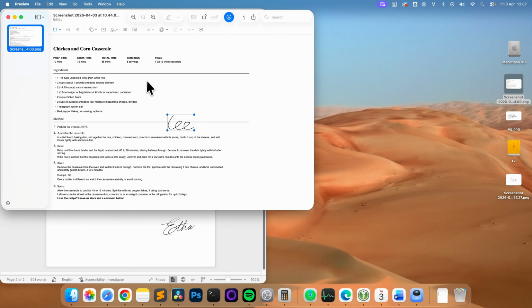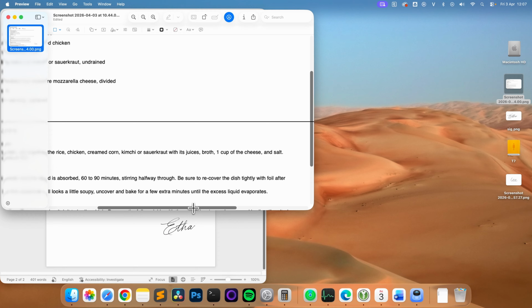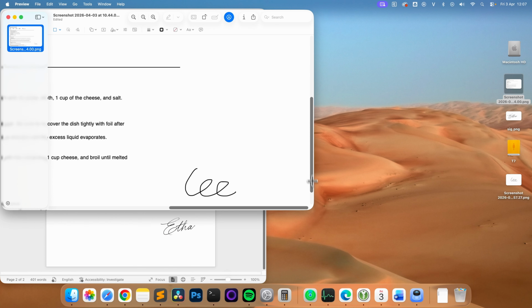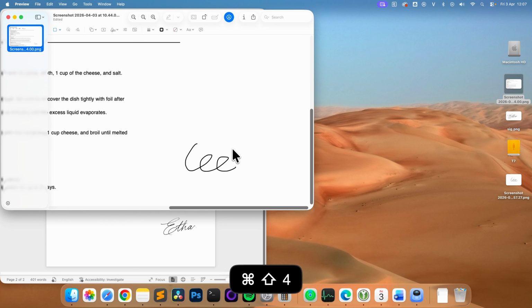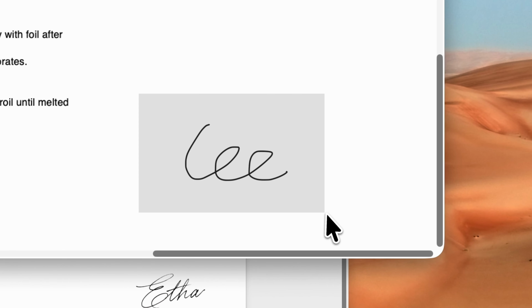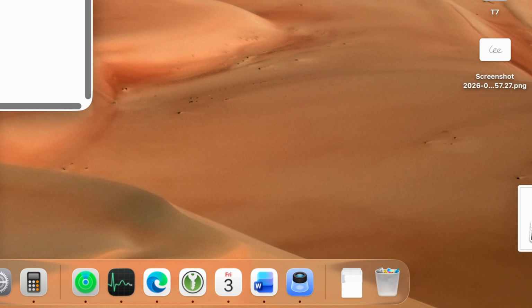So, the workaround to extract this signature is to insert it onto an image with a completely white background, and then enlarge it. Next, press Shift-Command-4 to take a screenshot. Capture just that area, and the signature will be saved as a standard image file. From there, you can insert this signature exactly like the method I just showed you in the previous step.